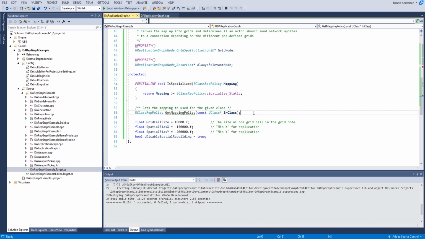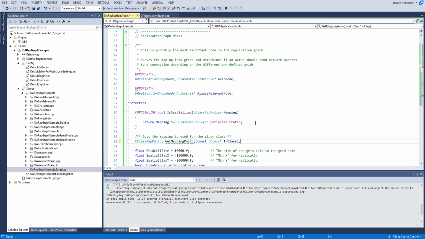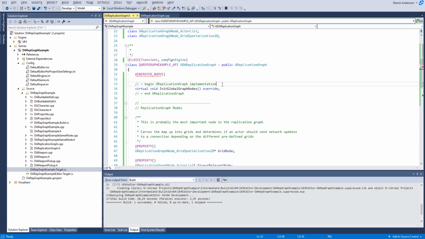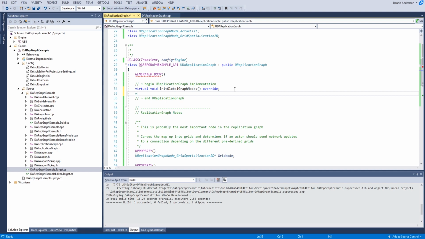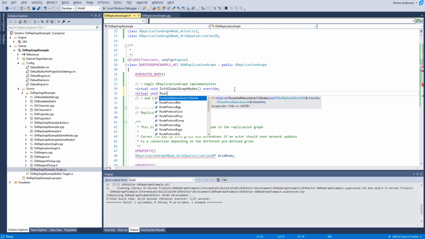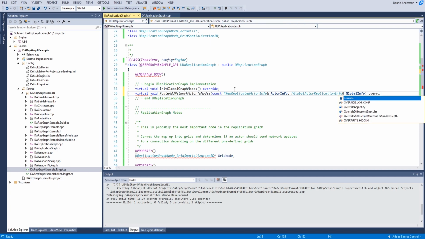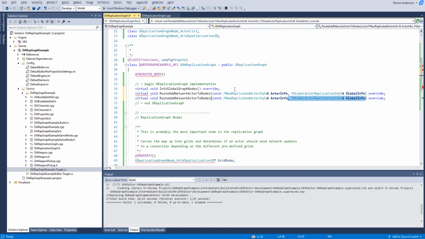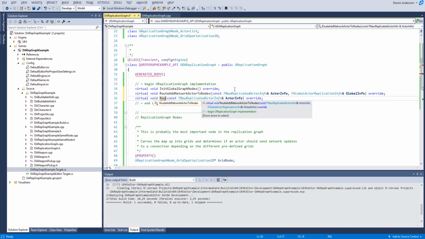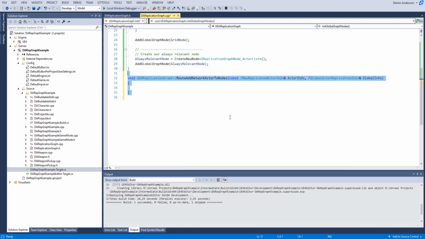Okay, and what we're going to need now is to override our functions. We're going to need to override RouteAddNetworkActorToNodes, and also RouteRemoveNetworkActorFromNodes. What these are going to do is simply take in an actor info, and route the different actor information to these specific nodes that were created. So we can go ahead and implement these.